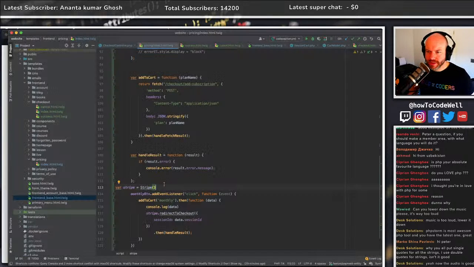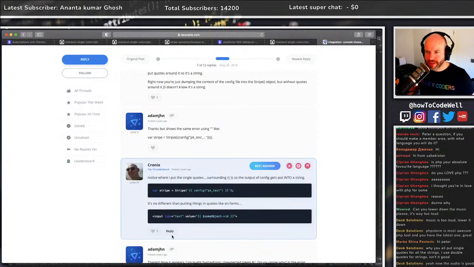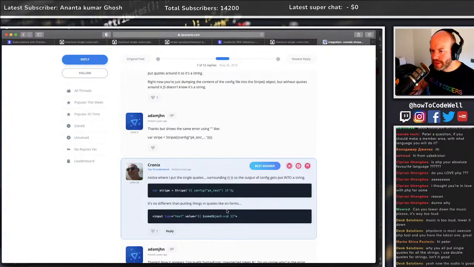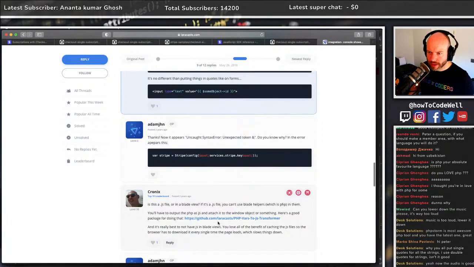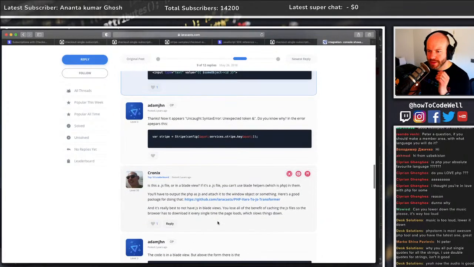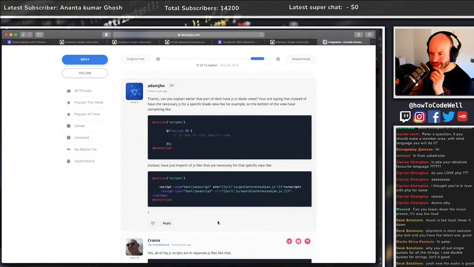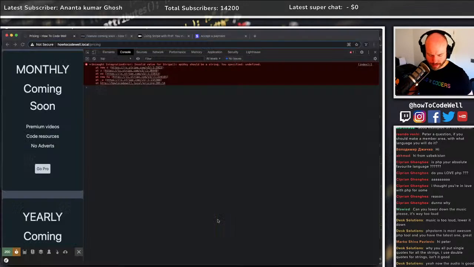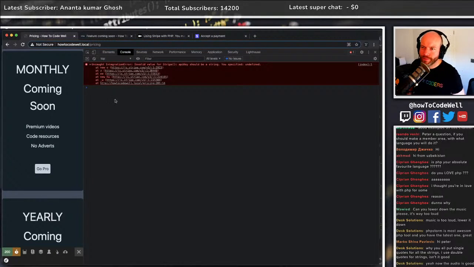Let's just try that without anything for a second. I just want to see what return comes back. And I'm gonna have to refresh the page because it's JavaScript. Okay, var stripe config key, stripe key. See, I don't know. Is this a good thing? Aha. Invalid value for stripe. API key should be a string, you specified undefined.